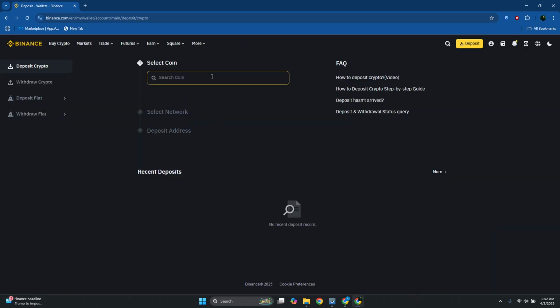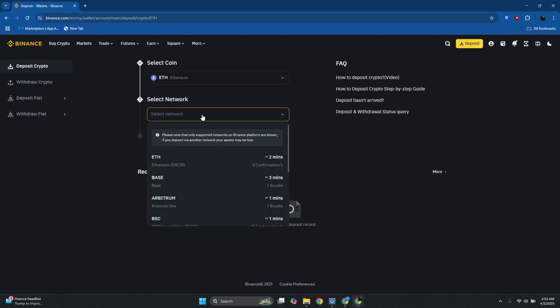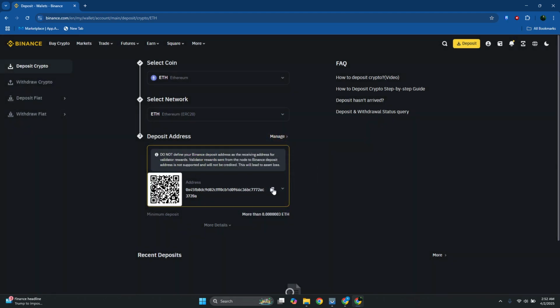Now let's choose our coin here. Since we want to send or receive Ethereum here, let's choose ETH, choose Ethereum, and check or select your network here. Let's choose the ETH network. Now from here, you should get your address. Let's copy that and make sure to remember which network you're using right now.